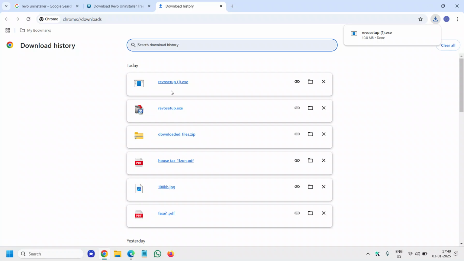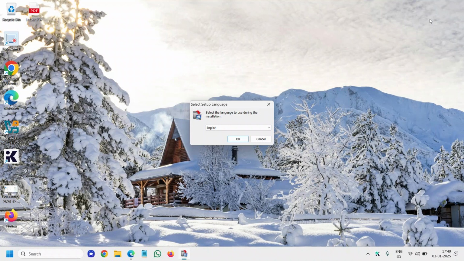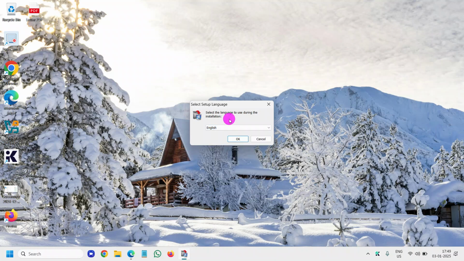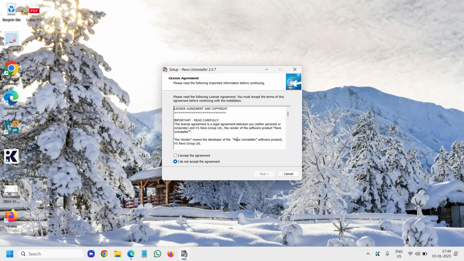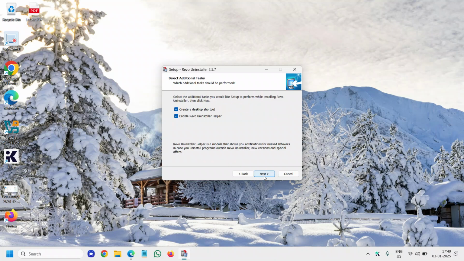The file name will be revosetup.exe. So we are going to install the Revo Uninstaller, and you can see select setup language, English, or you can change the language to any other. I will click on OK. Then I will click on I accept, click on next.